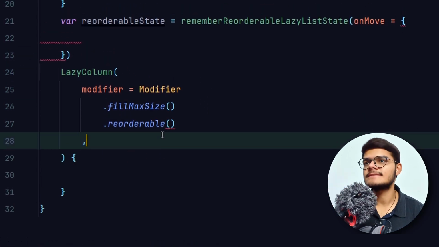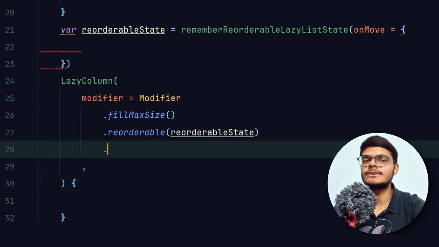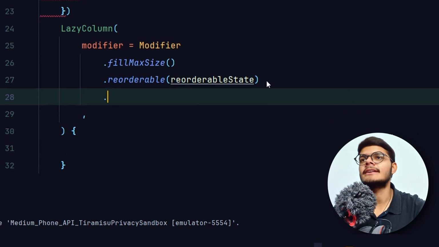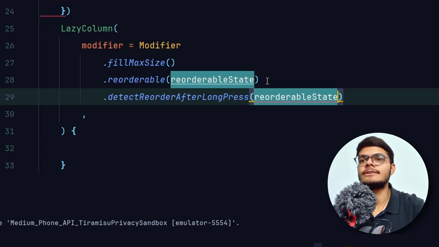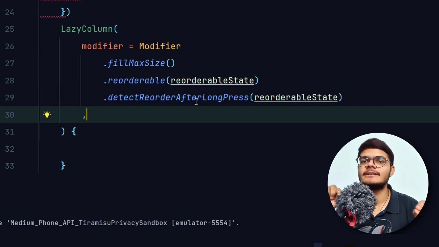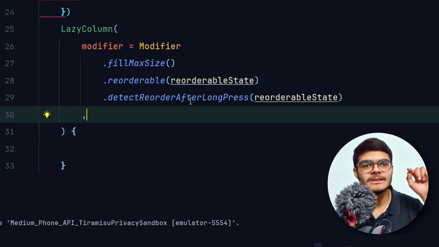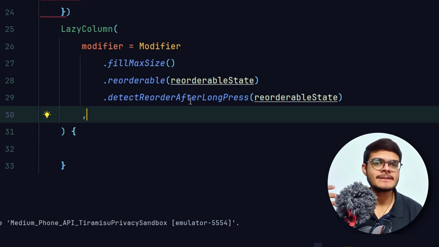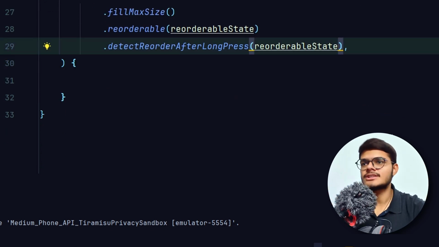So we need to simply pass this state to reorderable. Also, we need to give another modifier that is nothing but detectReorderAfterLongPress. I'm going to pass the state right over here once more. What it is going to do, as the name suggests, is detect the reorder after somebody long presses on any of the children in this entire list, or I can say the LazyColumn. So yes, that is pretty much it.